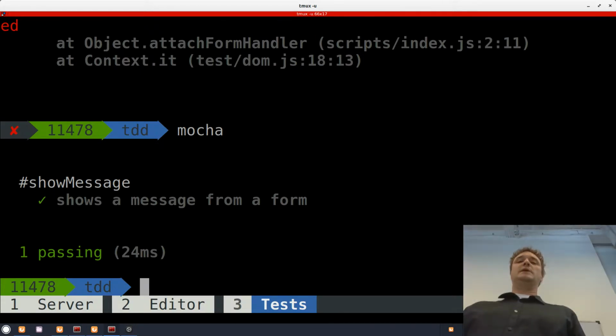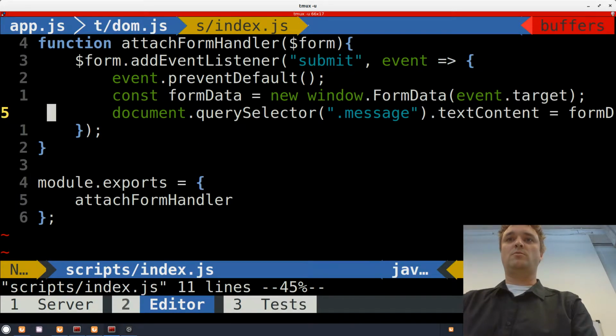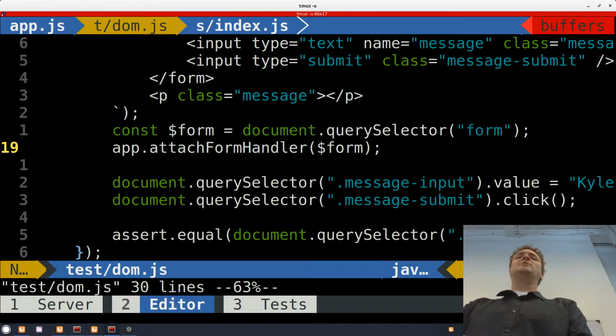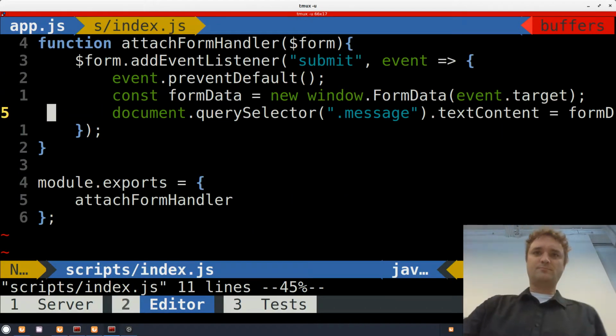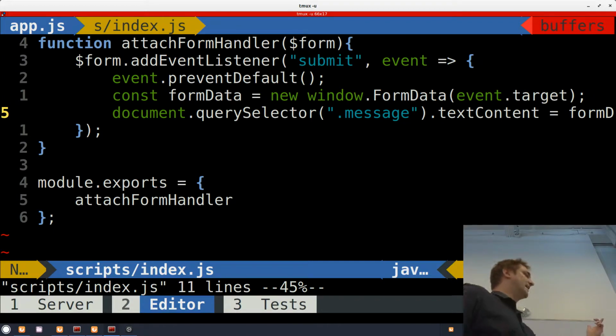But now we run into an issue. Anytime you guys wrote browser JavaScript, could you do something like this? What's the problem with trying to run this in a browser?